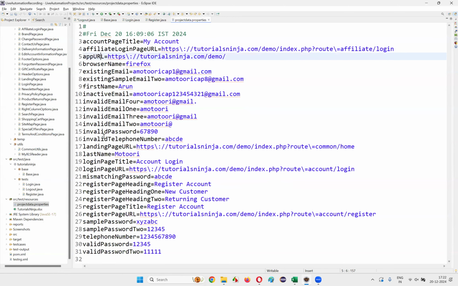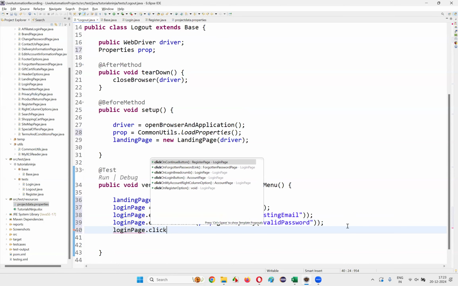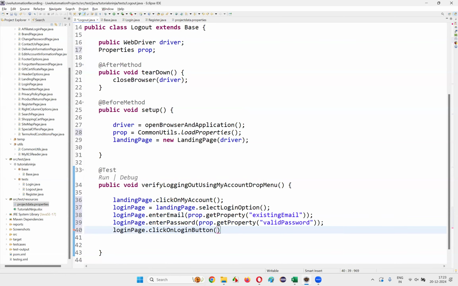What is the valid password? Let's see what is the valid password here. Copy this valid password and go here and paste it here. That's it. You enter the valid password and we have to click on the login button. Login page dot click on login button. Okay, I need to click on the login button.